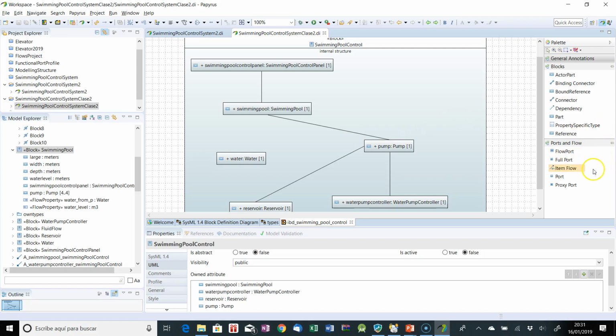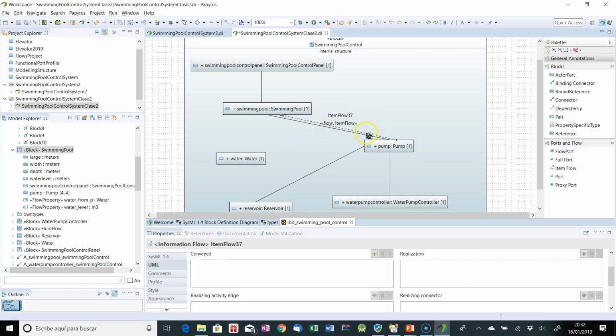And the way we are going to do it is using the component item flow. So an item flow describes the things that are flowing through the connector. So we select the first, select the second, and now we are telling here something is flowing from here to here in this specific diagram through this connector.